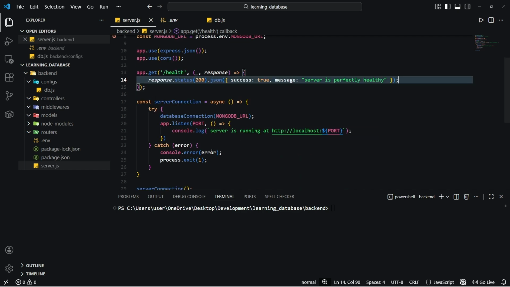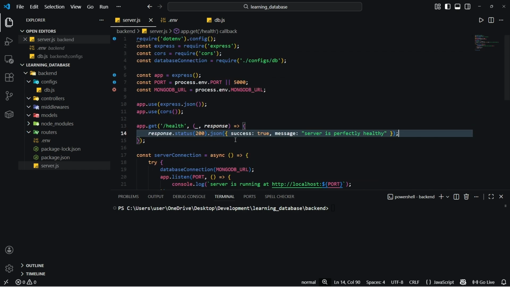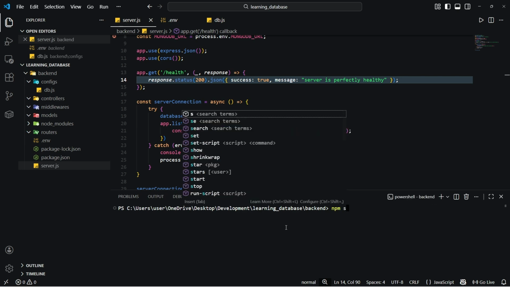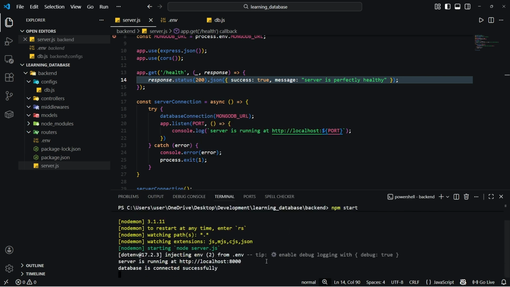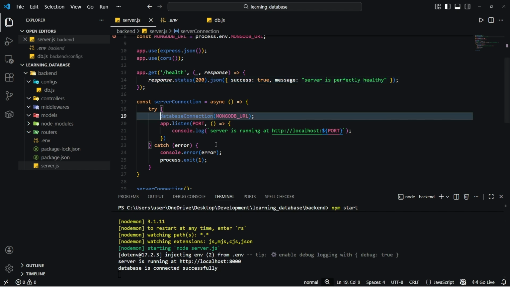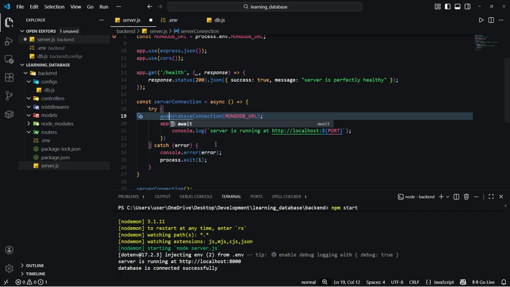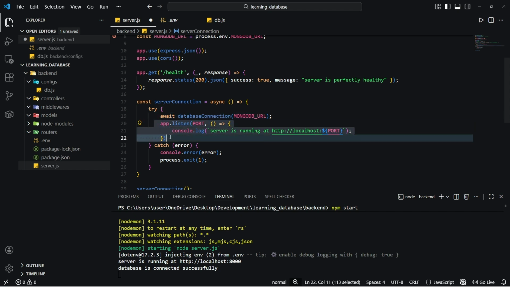Everything is done. Let's start the server, npm start. Okay. Oh, what is wrong? We need to make the database connected. Database connect should be awaited. So first we need to connect the database, then the server.